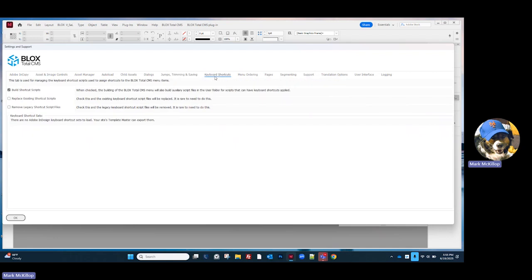Keyboard shortcuts should just be the first one checked. We're not going to do anything with this, but just so you know, anything that's in the BLOX Total CMS menu can have a keyboard shortcut. This area right here is used for, let's say one person decides to make a whole bunch of keyboard shortcuts. There's a way to put your keyboard shortcuts in here and everybody gets them automatically. They can choose to load them.